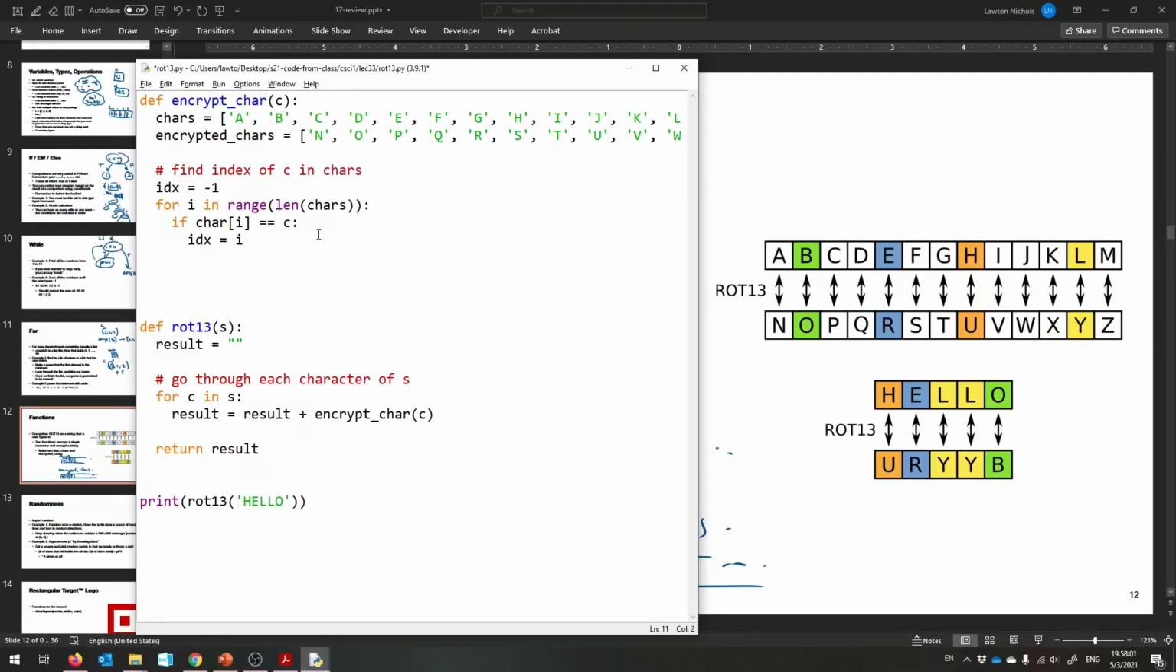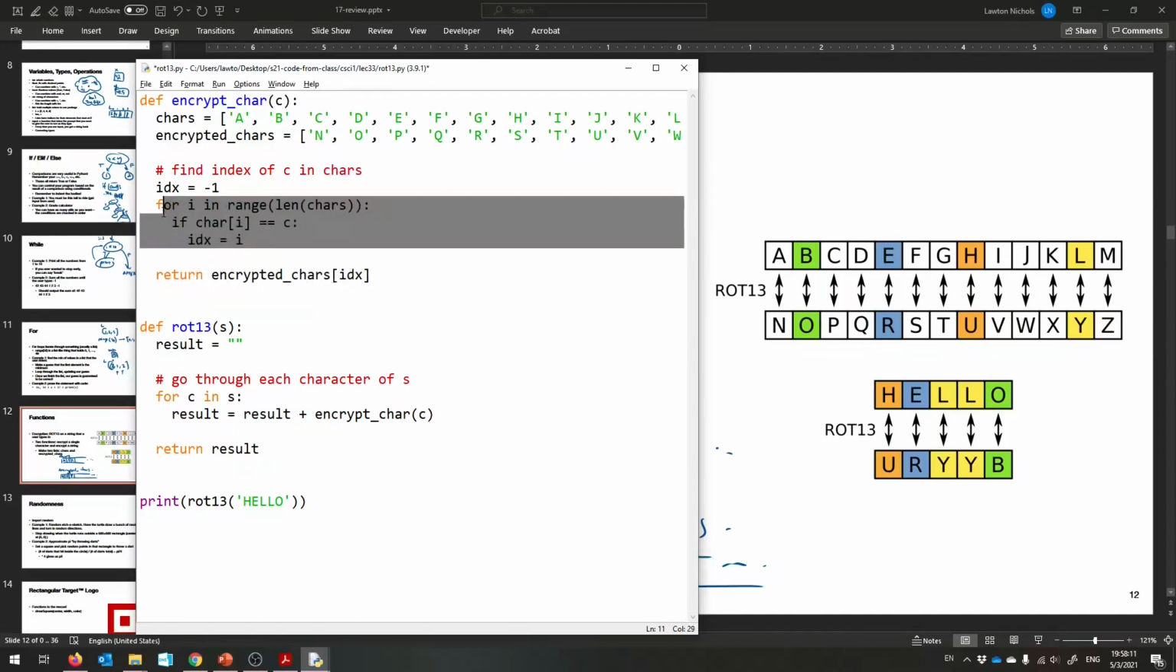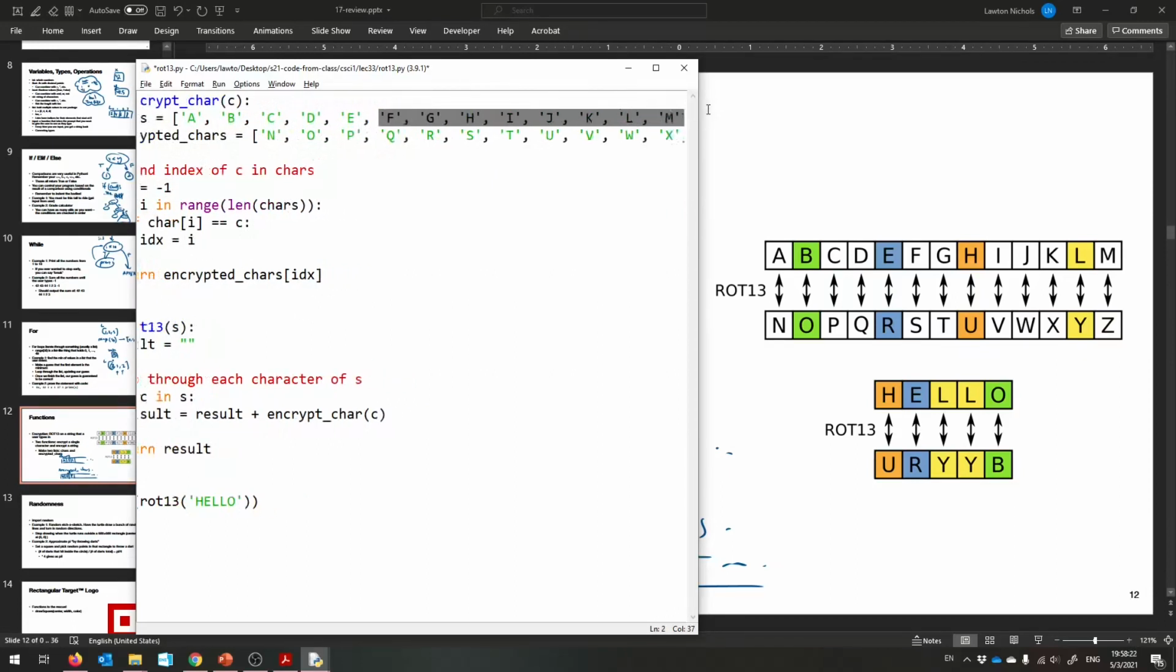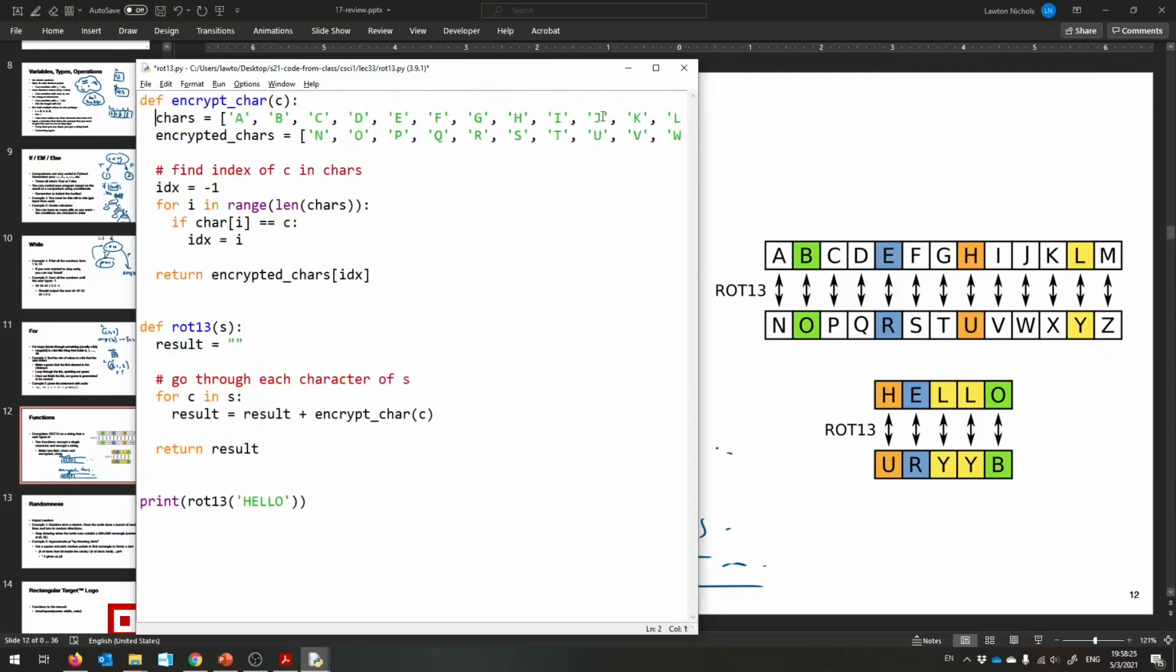That's the idea. And here's what we'll do. We'll just return encrypted chars of idx. We save that index. That's the idea. If it happened to be -1 at the end of all this, then the user gave us maybe a lowercase character, a number, something that wasn't in our list here. And it's up to you how you want to handle that, but I'm just going to let it return Z or something, because -1 is the last index if you use it that way. So that's how that should work.